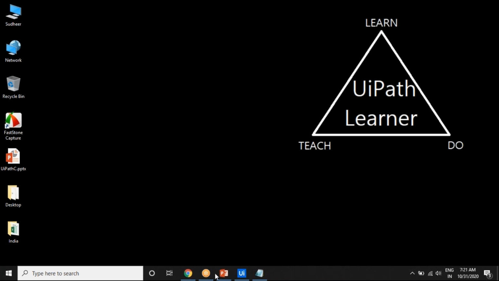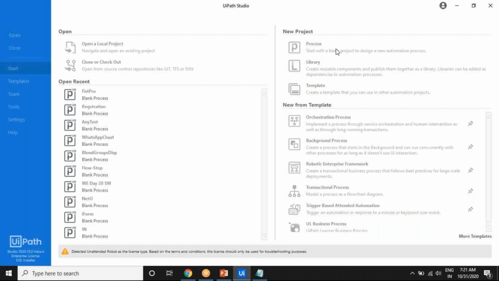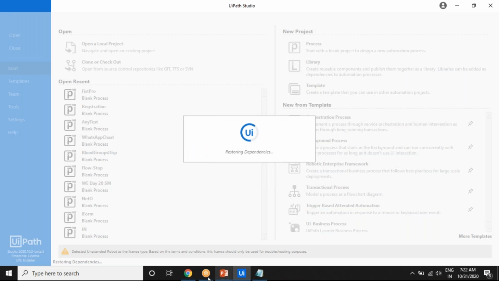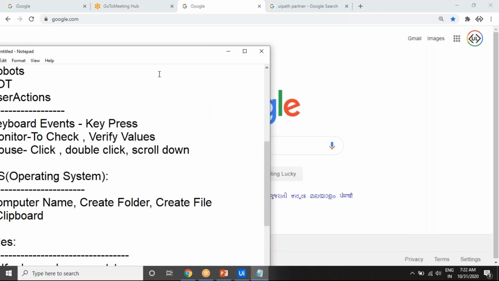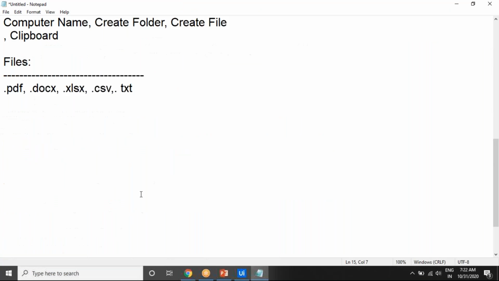I'm just using UiPath. For the temporary purpose, let us see through a demo. So here, let me just see here.